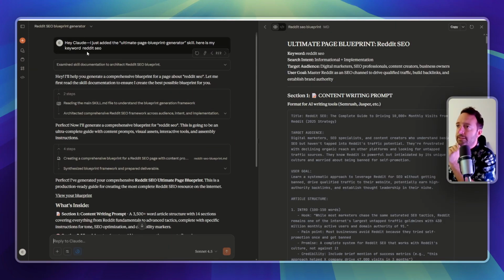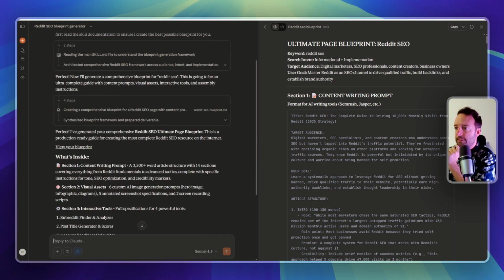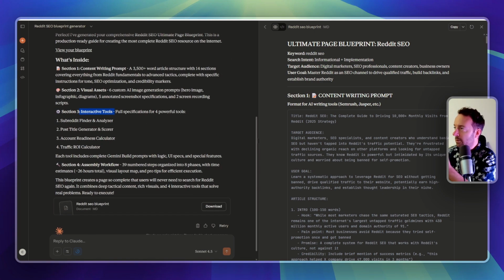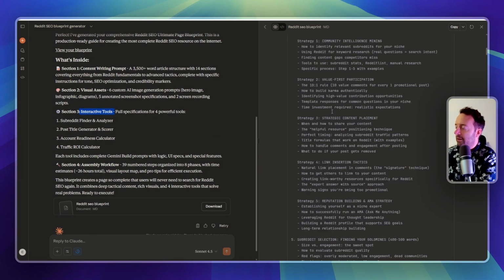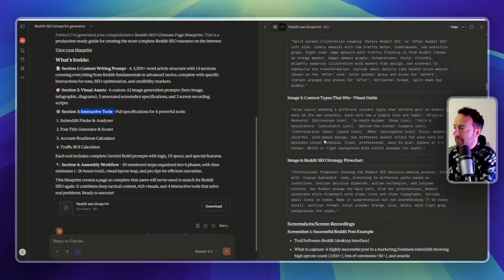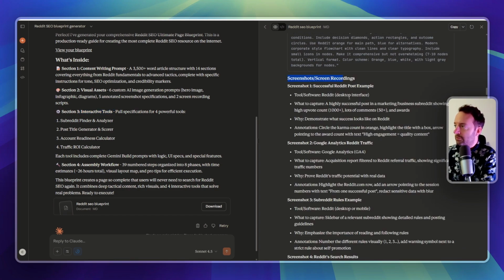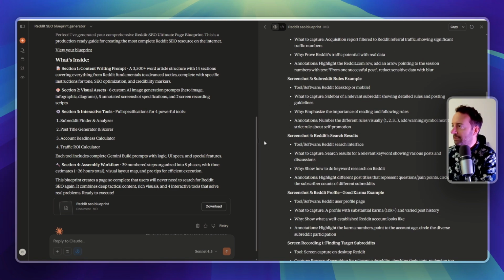All right, so my keyword in this case was Reddit SEO. What we did here was have a section 1, which is the content writing prompt. We're using Claude really as a kind of research agent here to tell us what we need to do. We've got the writing here, the visual assets, and the interactive tools. On the right in the artifact, we have our content prompt that Claude thankfully did for us. Then we've got section 2, which is the visual images. Now we can put this into Nano Banana and get images from AI. We can do screenshots or screen recordings depending on the case. In my niche, I often talk about software, so screen recordings are great. It's great to already know what I can record. I don't need to think about that.